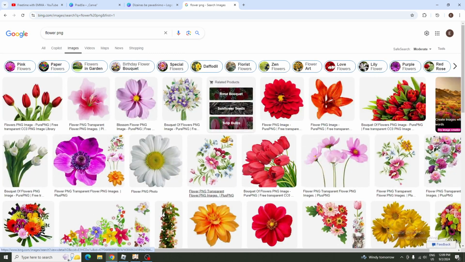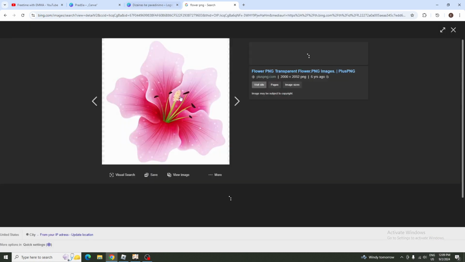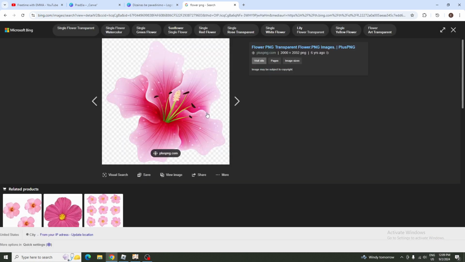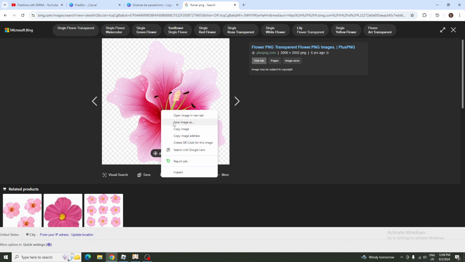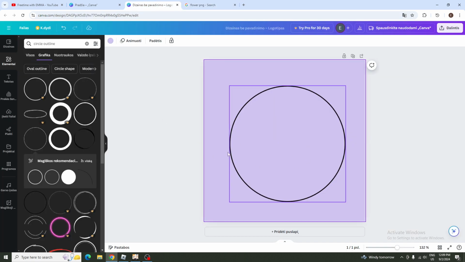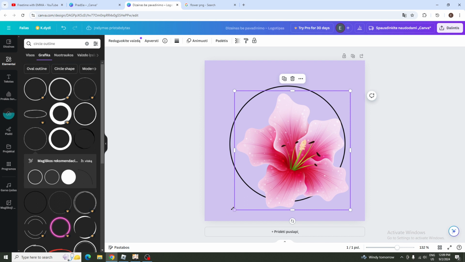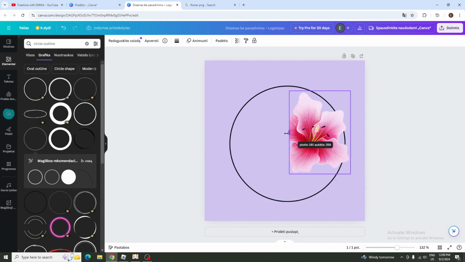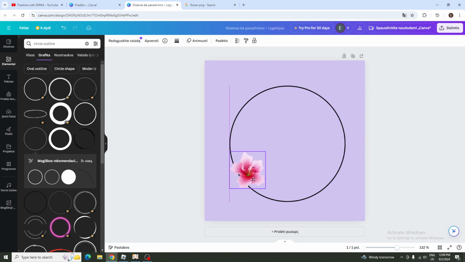Go to images. Then pick whatever flower you want, like this one. Press on it. And this is a tutorial on the computer. Then right click and go copy image. Go back to the circle, and then press Ctrl V. Then you will get a flower. Shape it any size you want. Like I will shape it right here.